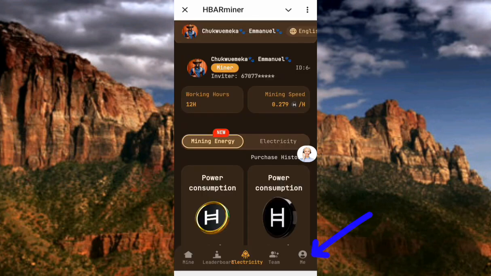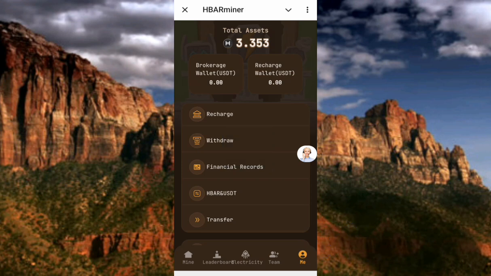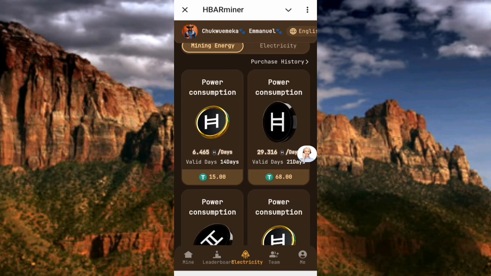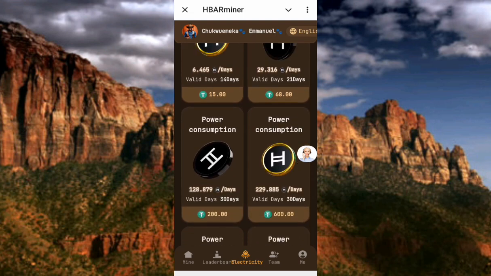Then let me tap on me right away. So guys, once you deposit the USDT into your HbarMiner app, you're going to find it right here. And where the arrow is pointing, it is written recharge wallet. You're going to find it here reflecting. So guys, once you can see that the USDT that you deposited is reflecting here, the next step you have to take now is to tap on electricity again. Then you go ahead now to buy the mining energy or the mining power that you want. Just choose whichever one you want.